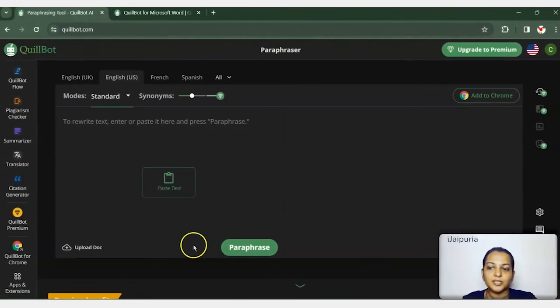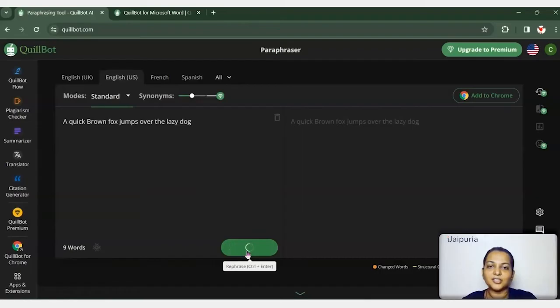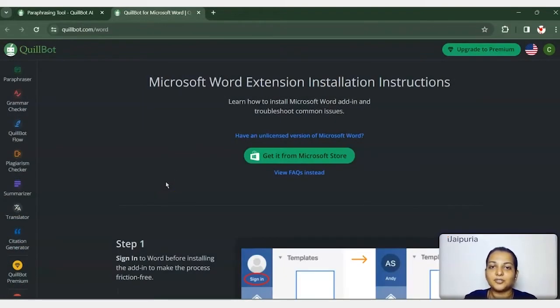QuillBot is basically this application, QuillBot.com. If I go into this, I can write some text here. Say, for example, a quick brown fox jumps over the lazy dog. If I click on paraphrase, it is going to paraphrase the text for me without changing the actual meaning of the text. This is how we are going to make use of it in our Microsoft Word as well. So let's head to Microsoft Word.